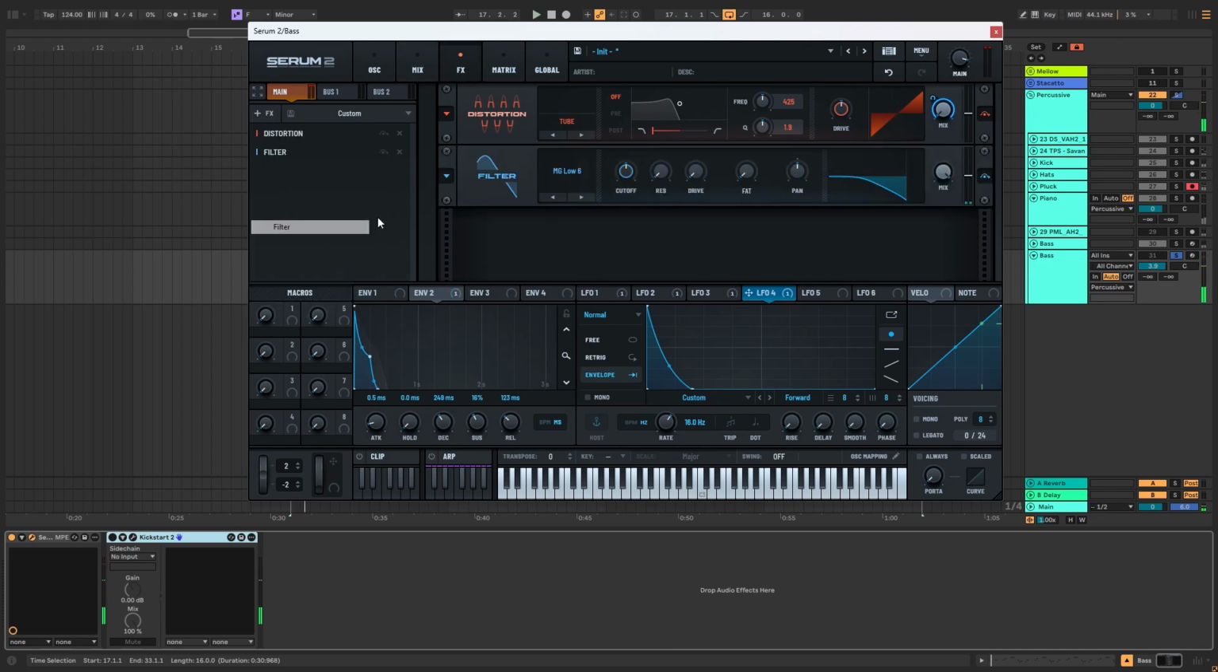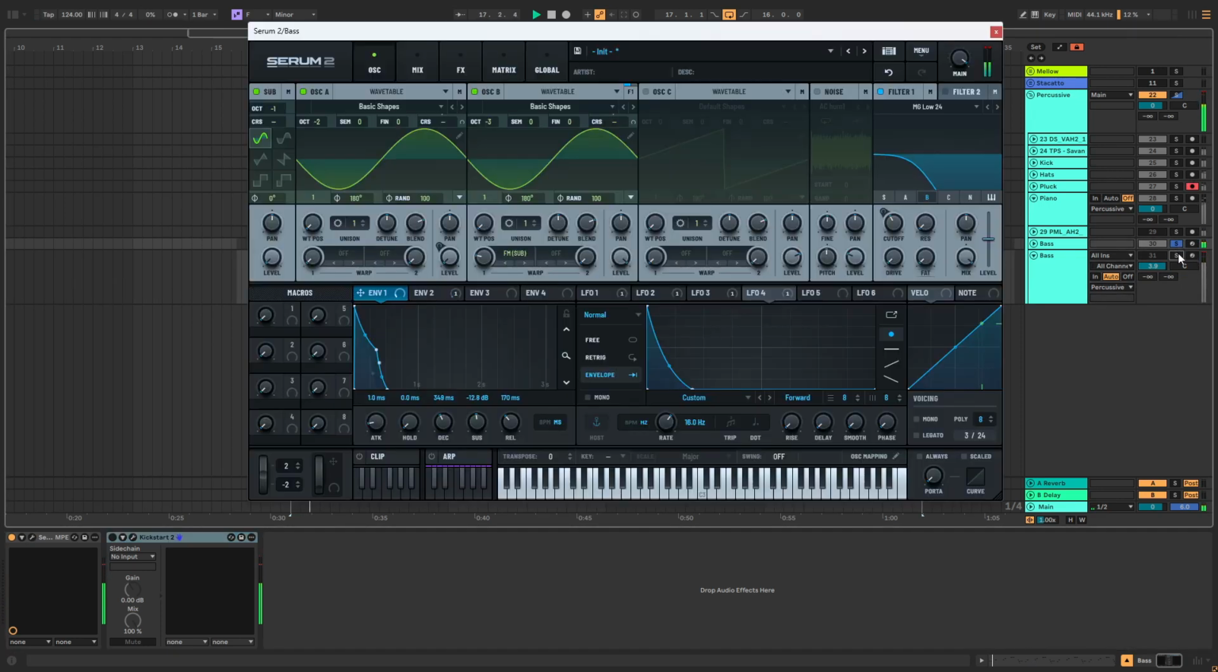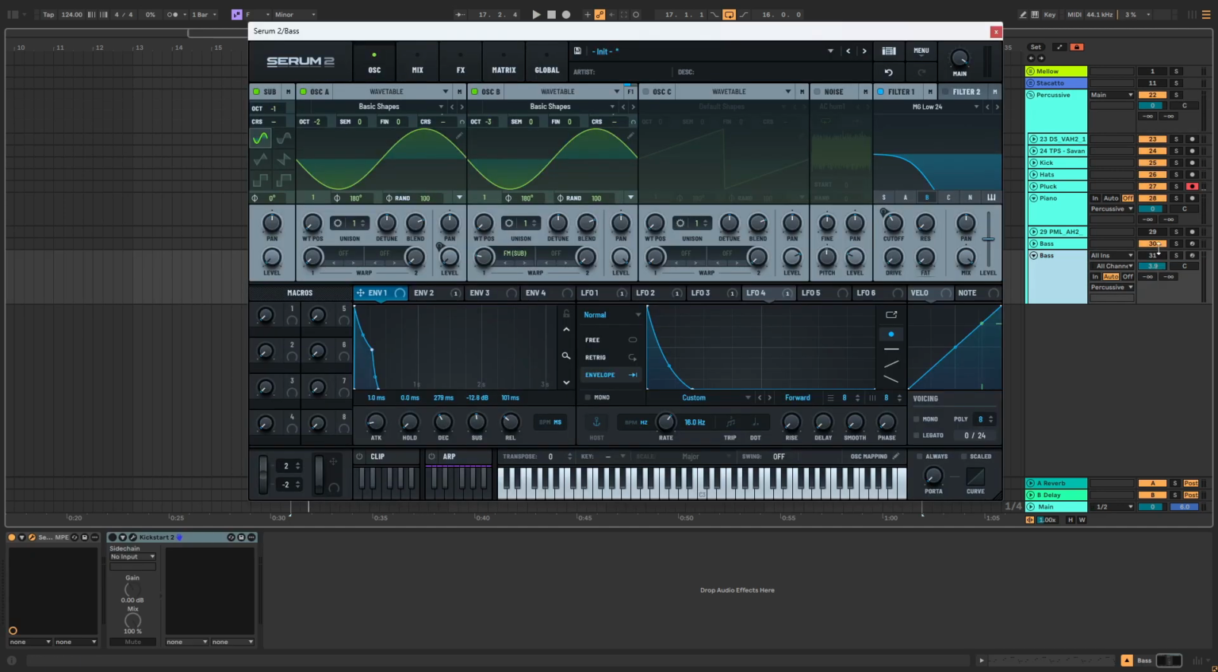We're almost there. Just want to put a filter in at MG low 12 and cut out the very highs. Take the resonance out. And there you have it. I'm going to play that in context now. And put the sidechain on.